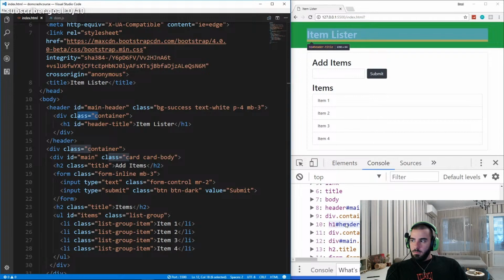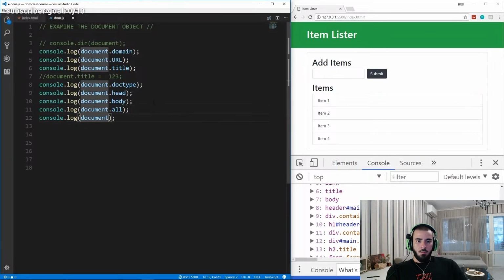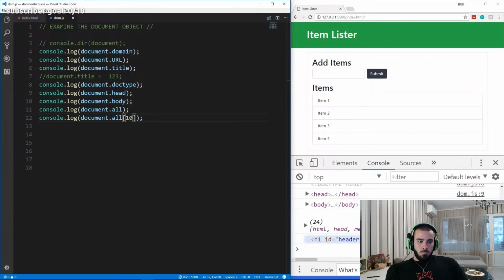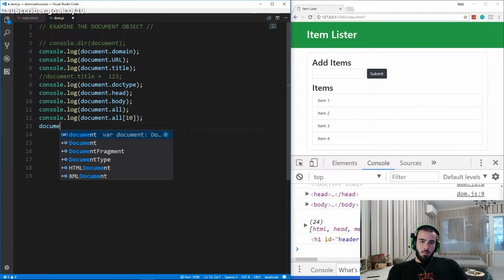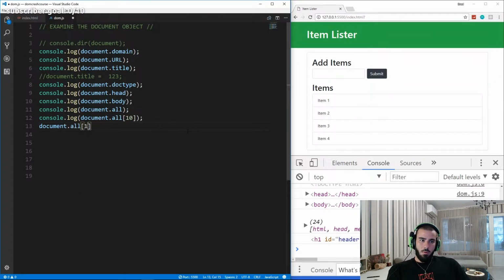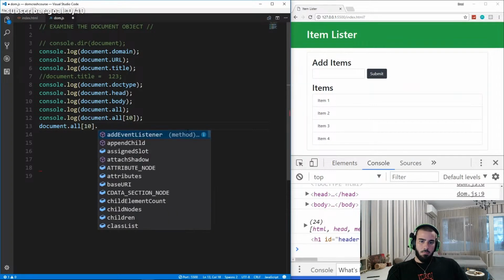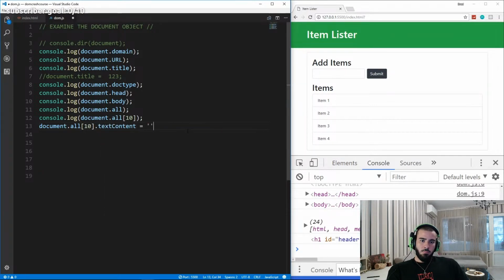For instance, the header title, you'll see as I hover over it, it'll highlight it in the browser. Let's say we wanted to grab this, and it has an index of 10. So what we could do is console log document.all, grab the index of 10 and save, and it'll actually give us that H1. Now, again, we can change things based on our selector. This isn't the way that you want to select things. I'm going to show you the specific methods for selecting things, but you could say document.all, grab the index of 10 and say .textContent equals below and save, and you'll see that it actually changed that in the page. But this is not the way that you want to select things.